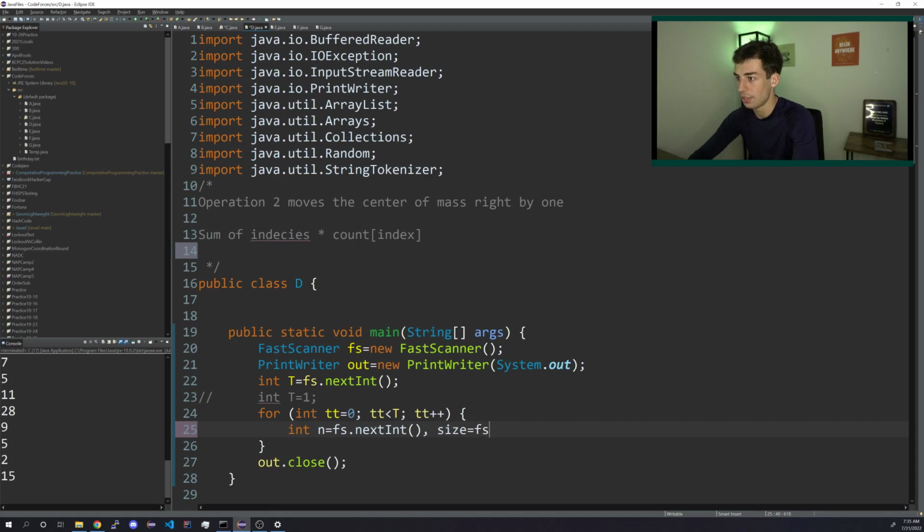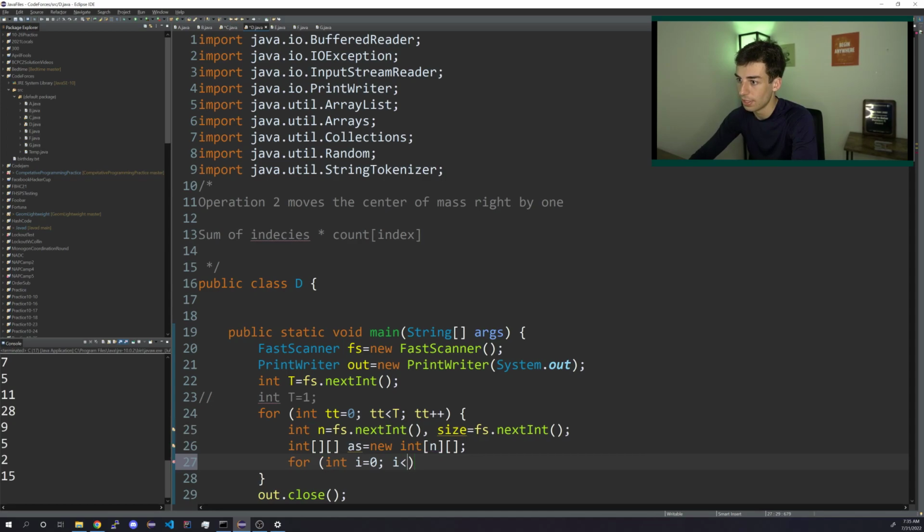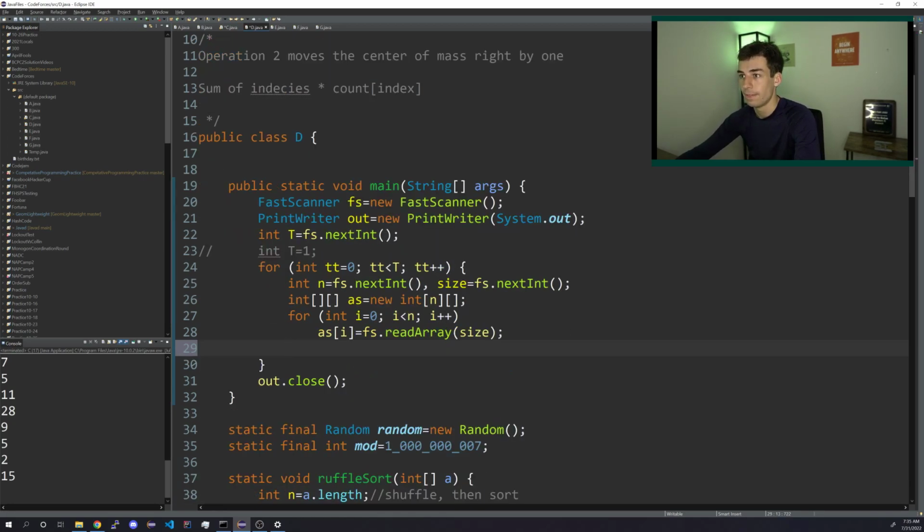Int n equals this, size equals this, int array a equals fs.readArray. Nope, a equals 2D array, new int array n by something. For i equals 0, i less than n, i plus plus, we'll say a at i equals fs.readArray of size. Okay, and then long array values is new long array n.